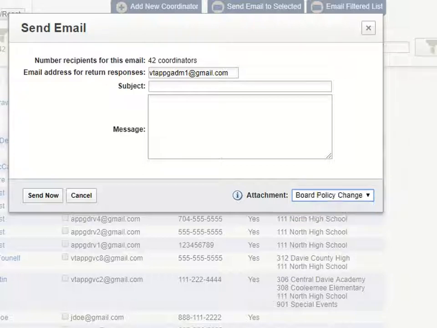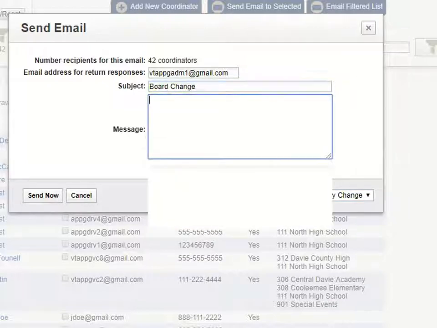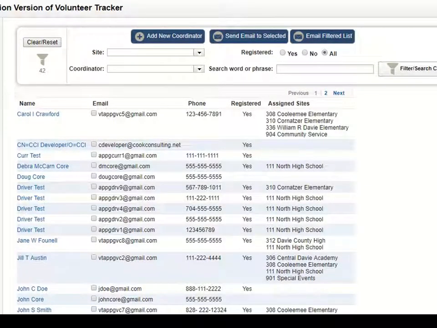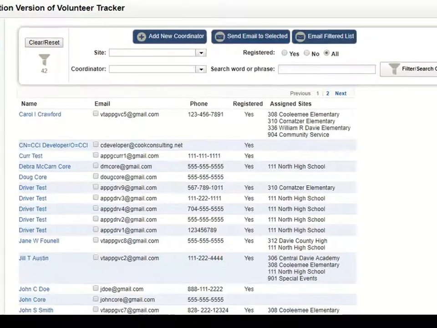So I'm going to attach a board policy change, and I'm going to have the subject, please review the new board policy for volunteers. So I'm able to send this to all 42 with my attachment. So if I send this now, those 42 are going to get my attachment. So let me show you how I added that attachment.